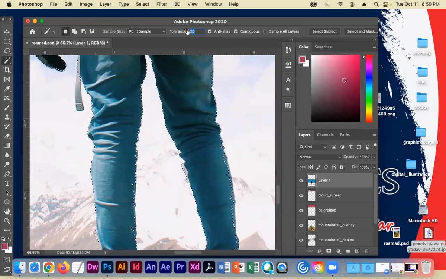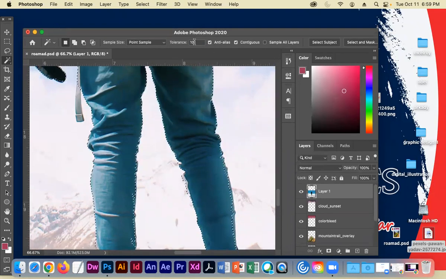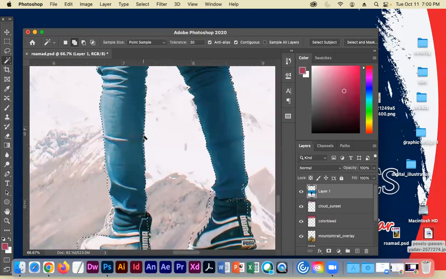I actually want to change this tolerance ever so slightly. So let's see if we can get a little bit more of his legs in one swoop. So let's do Option, remove this little part of the sky. You definitely want to make sure that you don't have any of that background. Oh, space bar to pan.